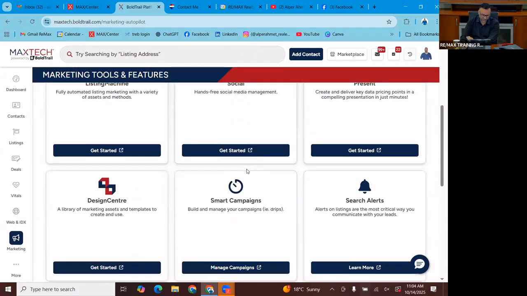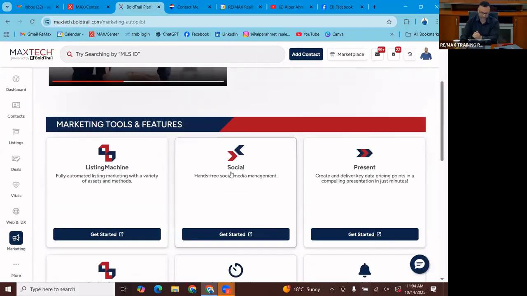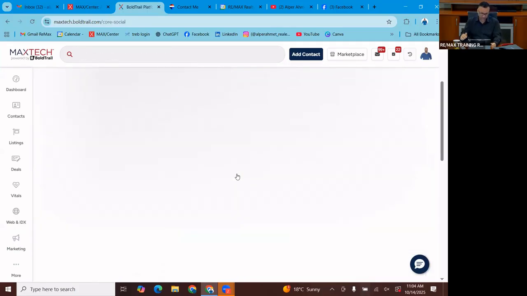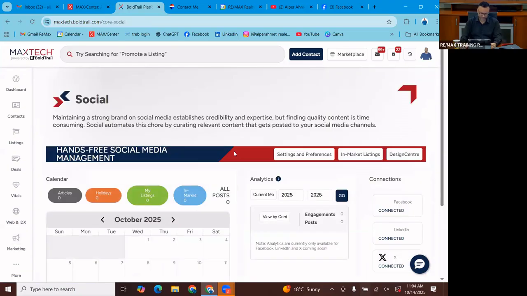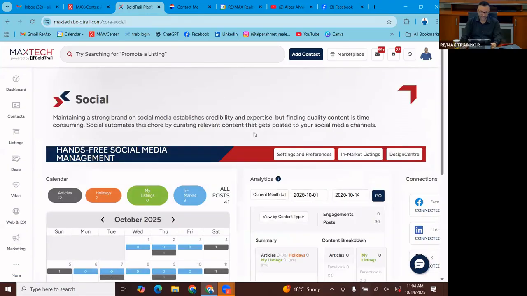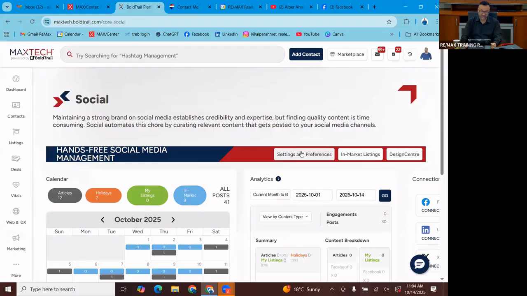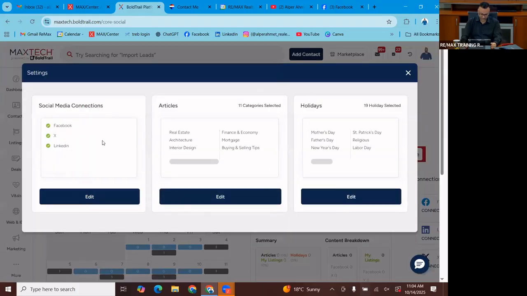And I'll just kind of explain to you what these are. We'll actually do the social. If you have a Facebook business page or a LinkedIn account and you want to set up automatic posting, go to marketing, click on social, and you'll come to this page. Click on settings and preferences.